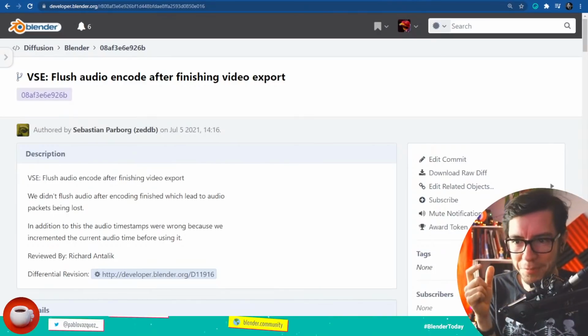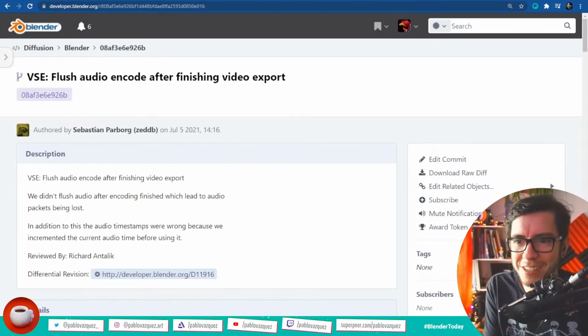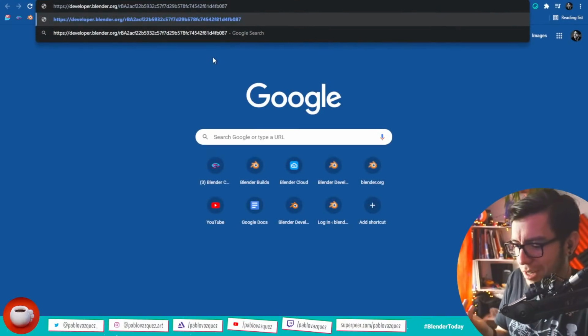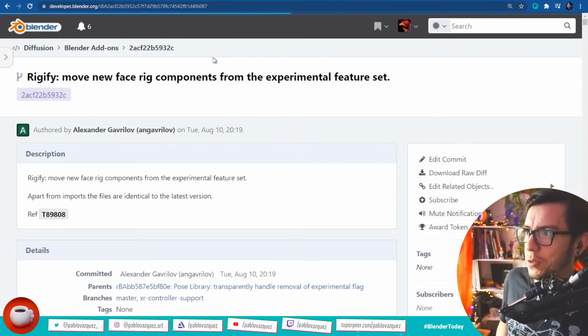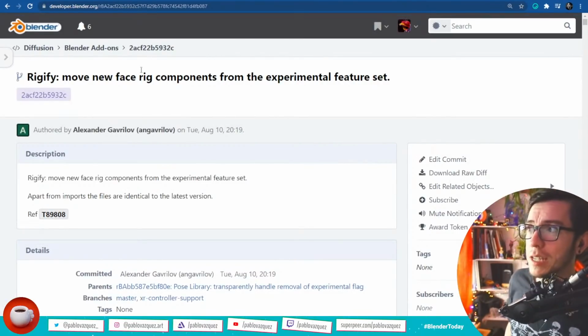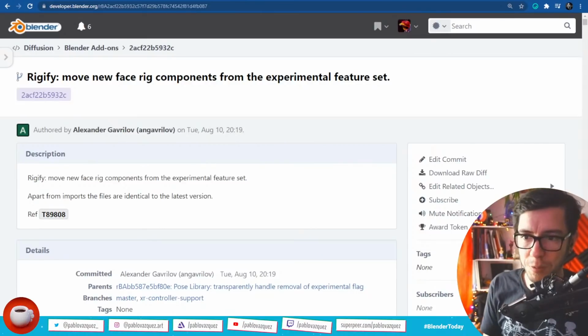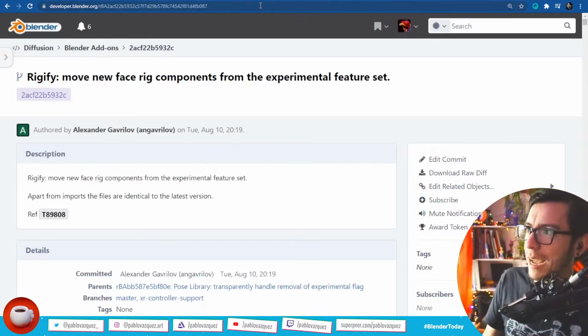You're not 20 anymore. Okay, let's switch topics into the add-ons section. There's a couple changes in add-ons that I don't usually mention, but sometimes good to mention. Rigify, for example: the face rig components that used to be experimental now are in the regular non-experimental. So yay for that upgrade.